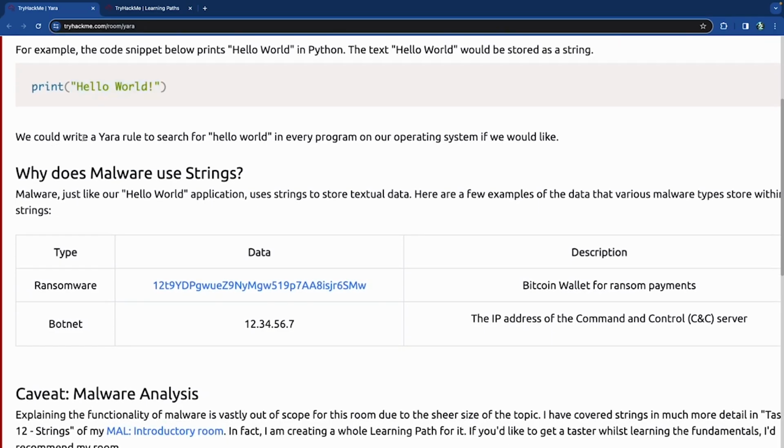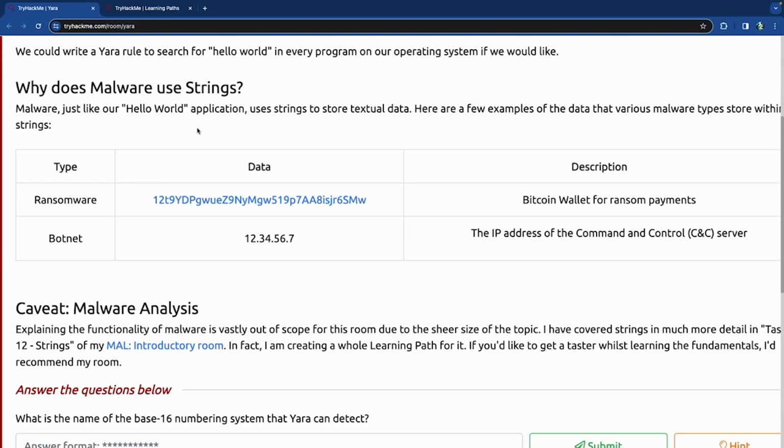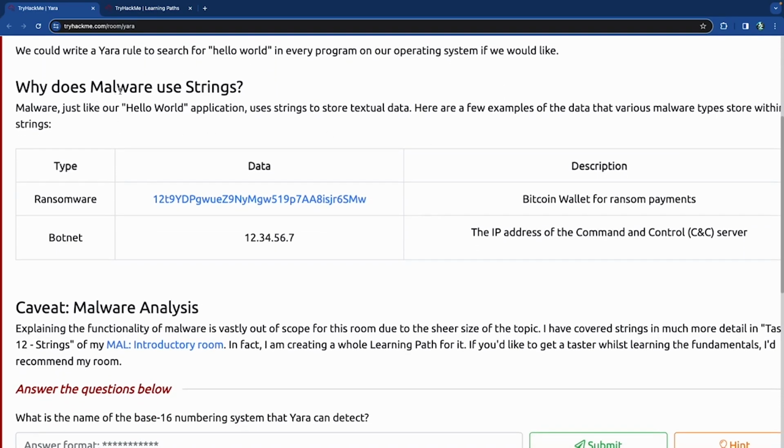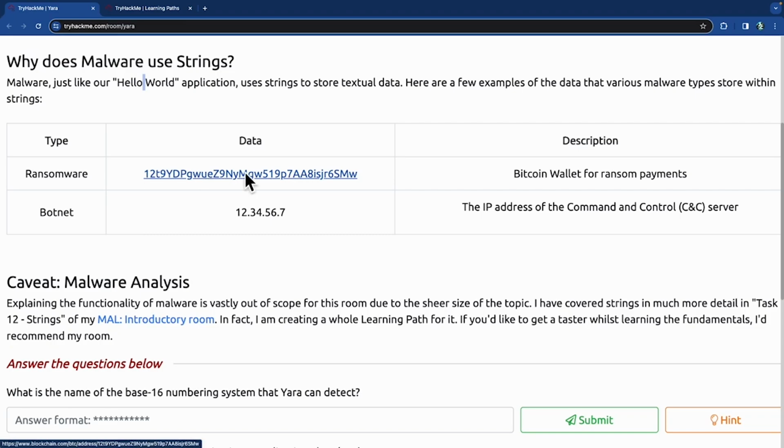So we could write a Yara rule to search for hello world in every program on our operating system if we like. Okay, that seems actually very useful. So why does malware use strings? Malware, just like our hello world application, uses strings to store textual data. Here are a few examples of the data that various malware types store within strings. Ransomware stores this data, which is a Bitcoin wallet for ransom payments. Botnet stores this data, which is the IP address of the command and control server. Both of these are going to be saved as strings here.